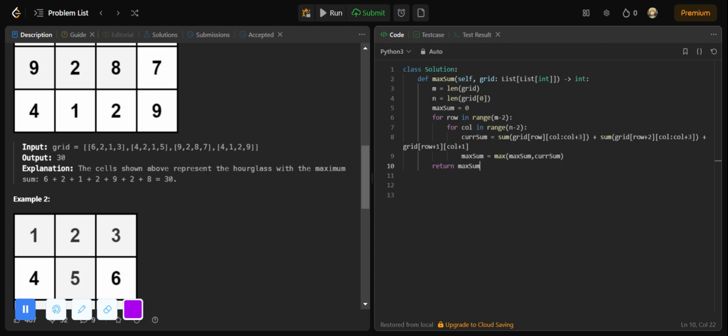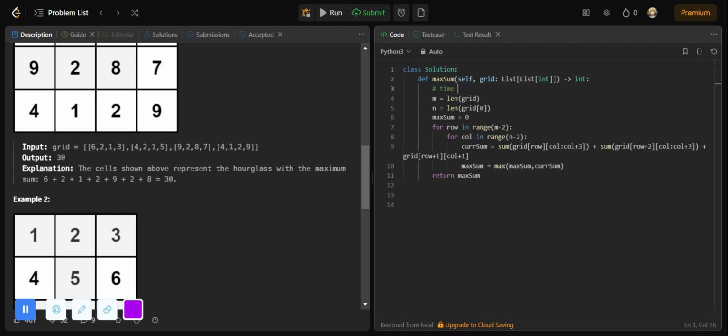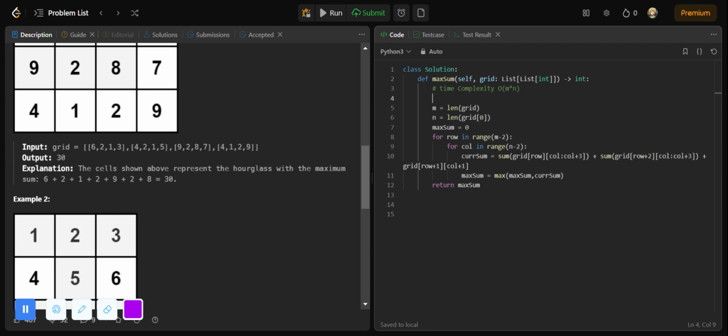As you can see, the time complexity is O(m times n), because the sum is just summing three numbers, which is O(1). So in the worst case, the time complexity is the number of rows times the number of columns, and the space is just O(1). So this is all.